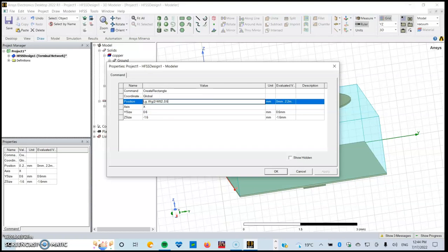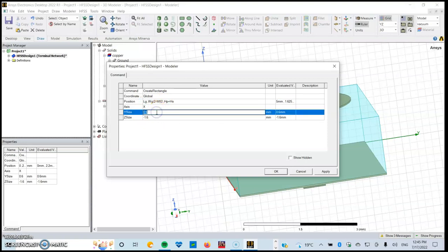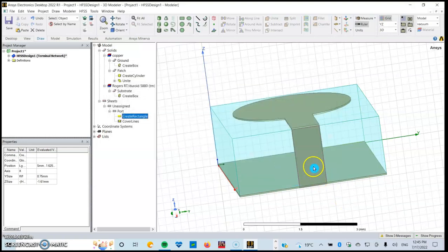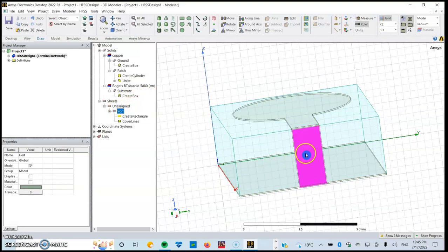Now on the z-axis it's supposed to be HP plus HS. Now on the y-axis it's supposed to be WF, and on the z-axis you can put minus HP plus HS. Alright, so you can see your port here.